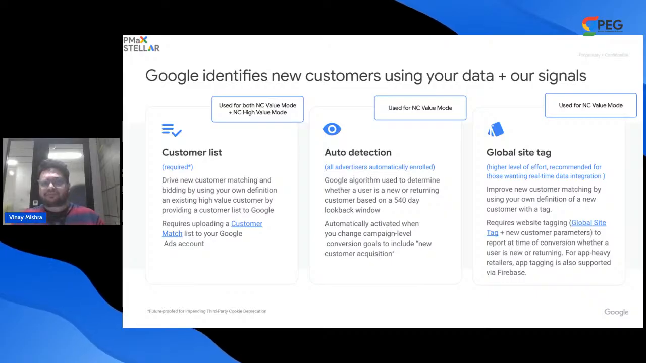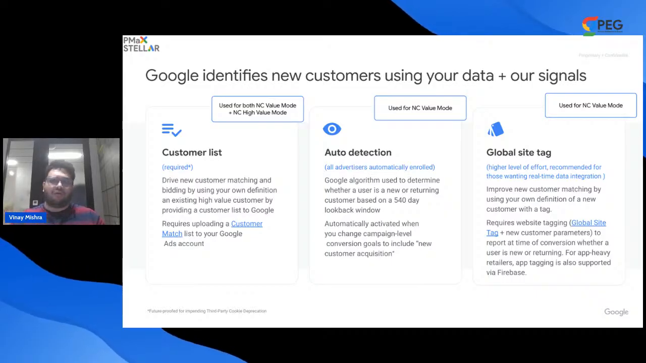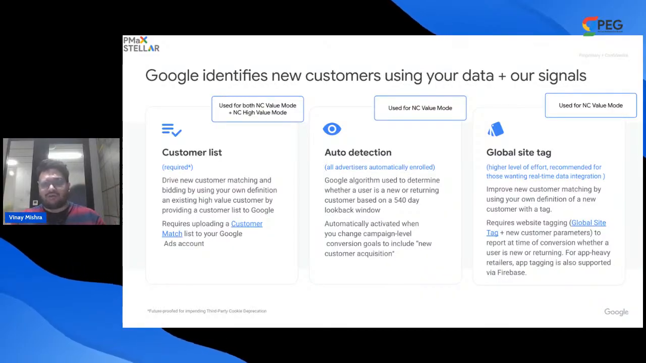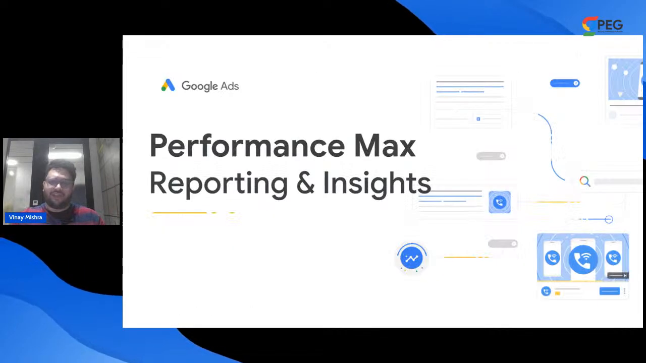At the same time, you can also utilize the global site tag to improve matching of your new customers, again using your own new customer definition that you need to identify.